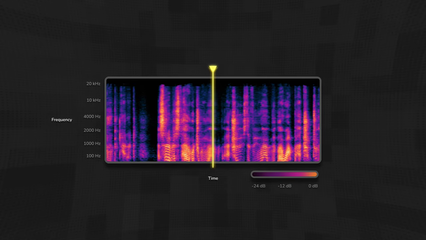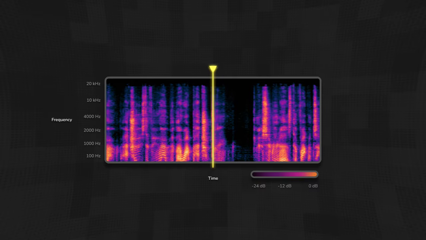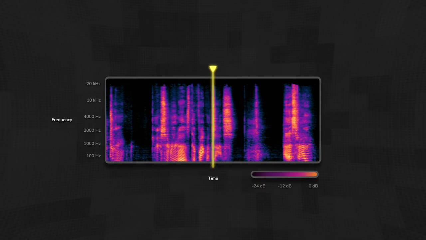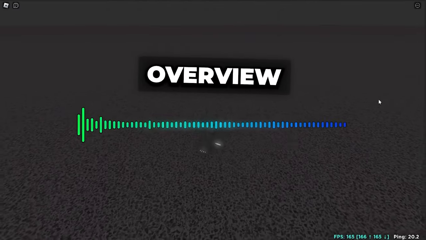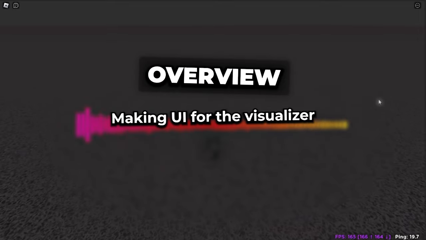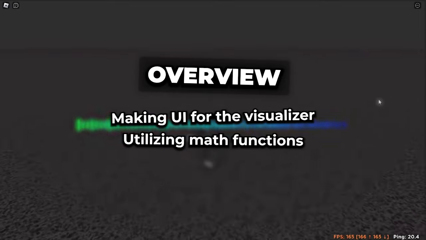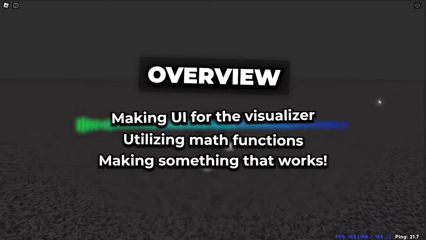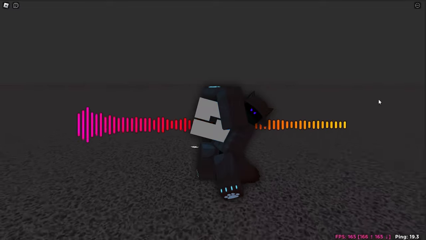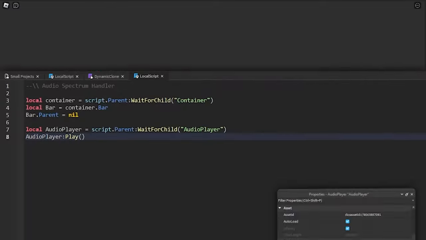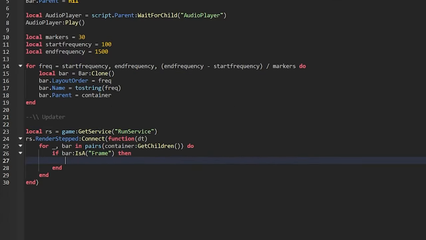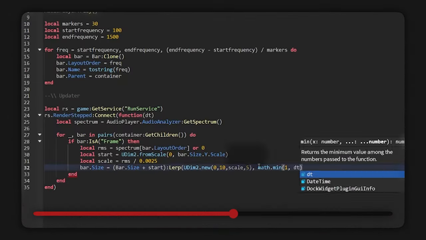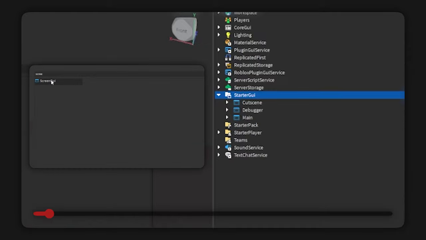Instead of just the average volume, it shows the volume of every pitch and tone, also known as the frequencies. In this video, we're going to be making UI for an audio visualizer, using a variety of math functions and techniques, and making something that actually works. I'm going to be showing you how to make this inside of Roblox. Hopefully you can learn some programming too. You should watch this whole tutorial first and then go back to follow along. Let's get started.